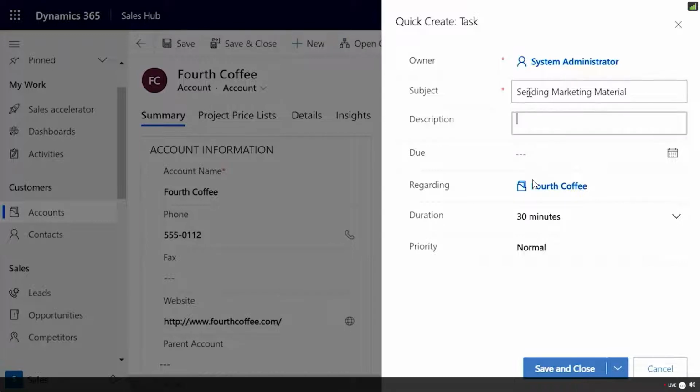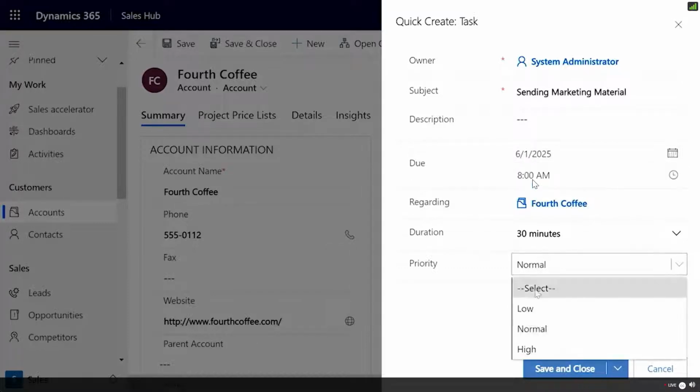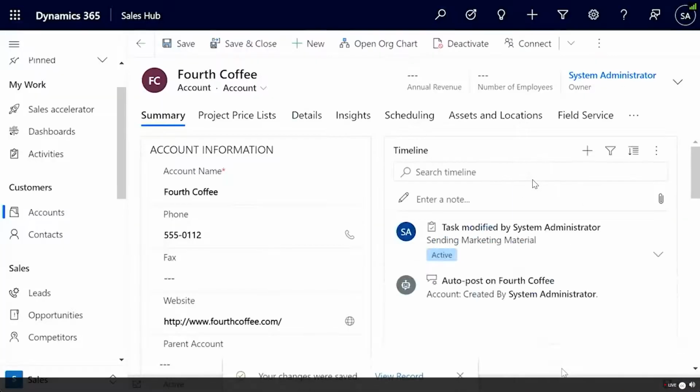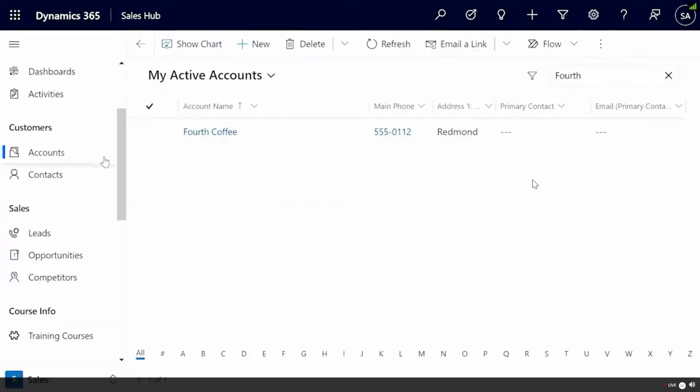And I'm not going to add a description, but let's say I have to do this by June 1st, 2025. All right. And the priority, this is high. This is a high priority. And there we go. I can go ahead and save and close. And that now is a task. And when we talk about syncing the data across all the different Office 365 applications, this can actually sync with your Outlook account. But I'm going to go ahead and save and close on this account.